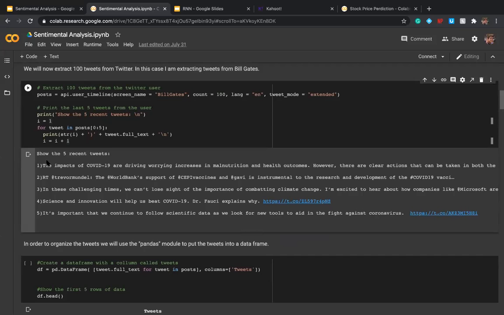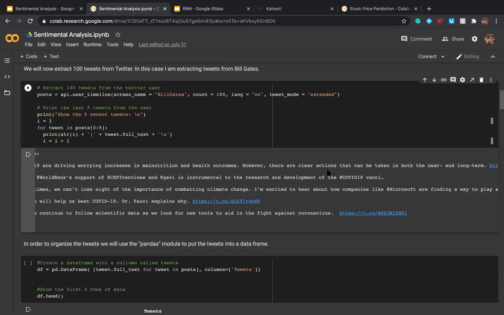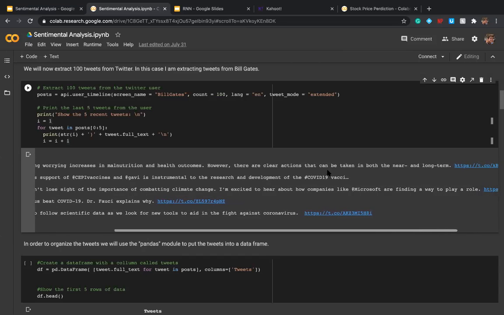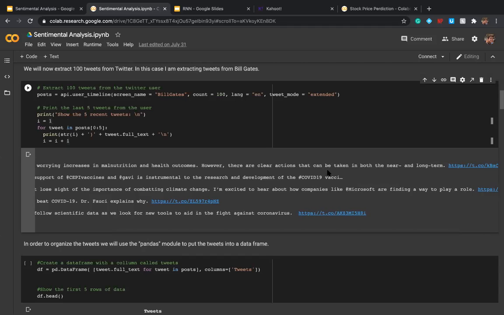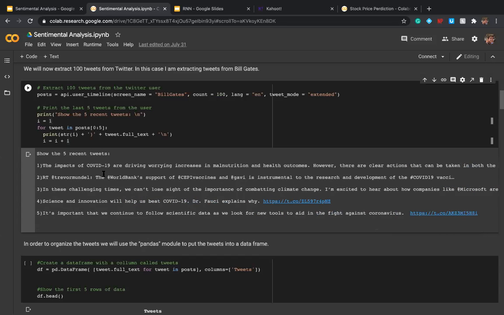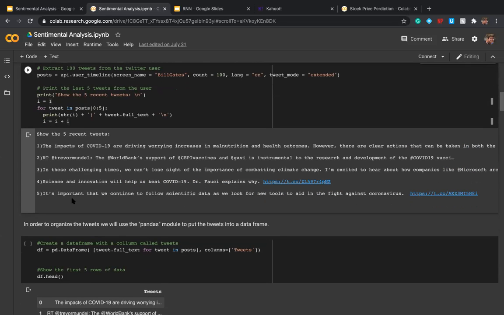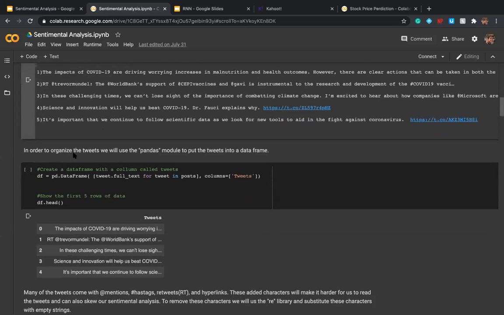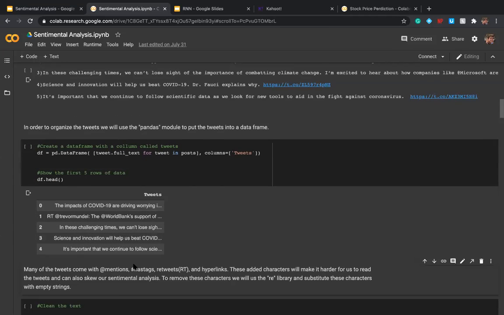So here we have the five recent tweets, such as the first one: the impacts of COVID-19 are driving worrying increases in malnutrition and health outcomes. However, there are clear actions that can be taken in both the near and long term. And here's a link of something Bill Gates must have typed in. And these are 4 other tweets which are recent. Then we're going to organize these tweets using pandas to put them into a data frame so we can see them in a clearer view. So here we have the tweets, an organized way to see them for a user.